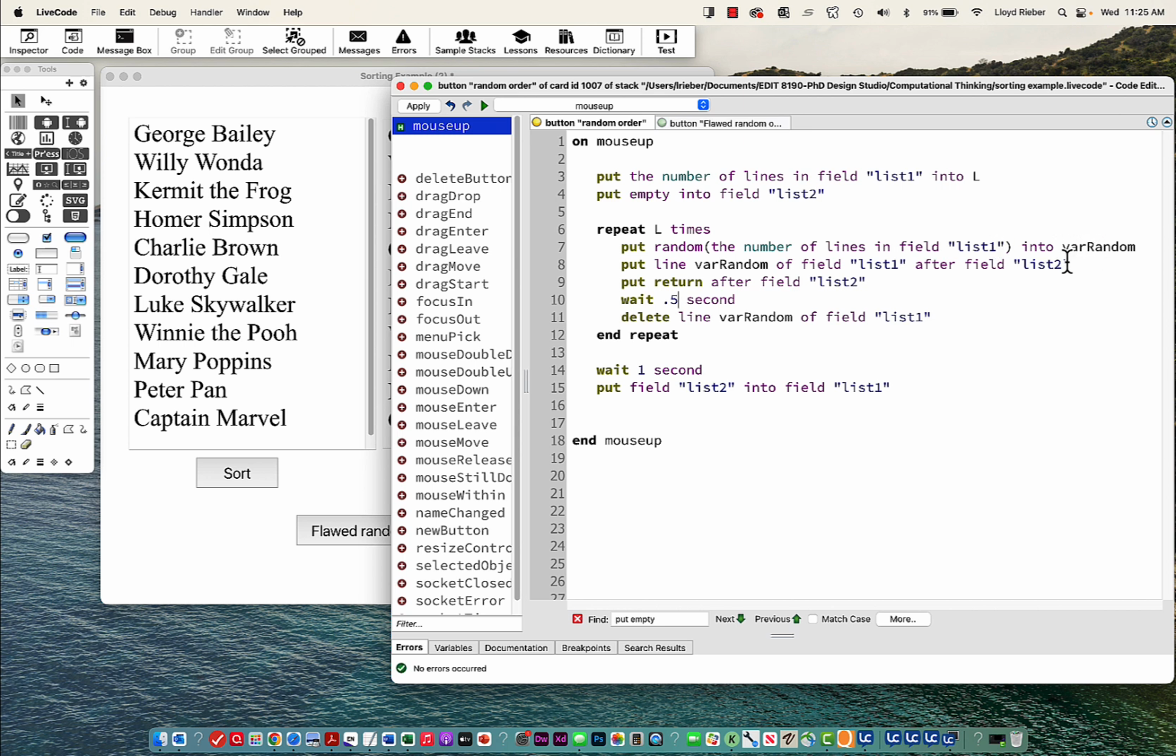You might say, well, why are you doing it again, Lloyd? Well, you'll see in a second, I'm going to be deleting a name after every loop. So every time I go through the loop, the number of lines is going to be changing from 11 to 10 to 9, 8, 7, and so on. So whatever that number is, in this case 11, it puts it into this variable called var random, and then it says put line var random. And again, it could be any number from 1 to 11. So random and then a number in parentheses. The computer picks a random number from 1 to whatever that number might be.